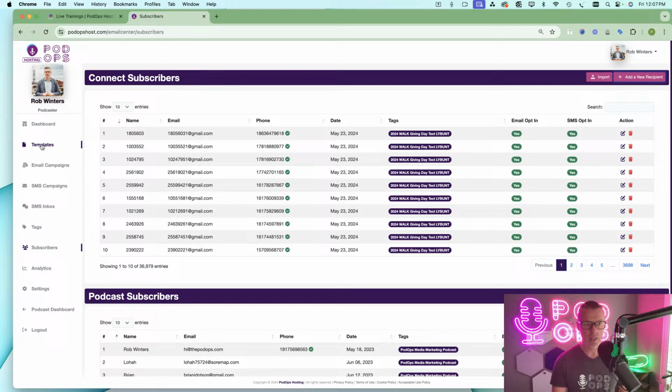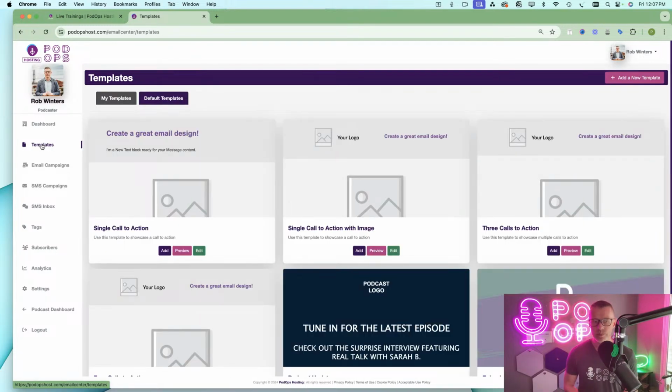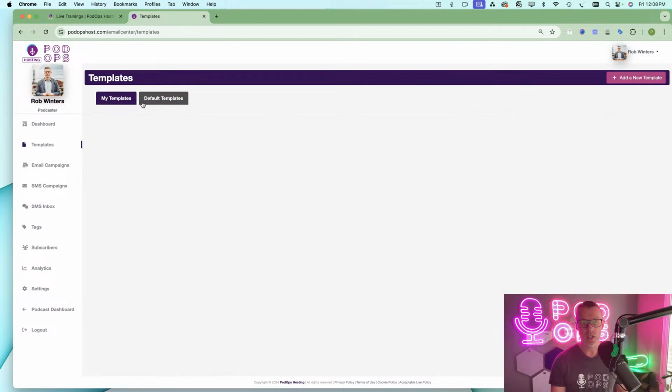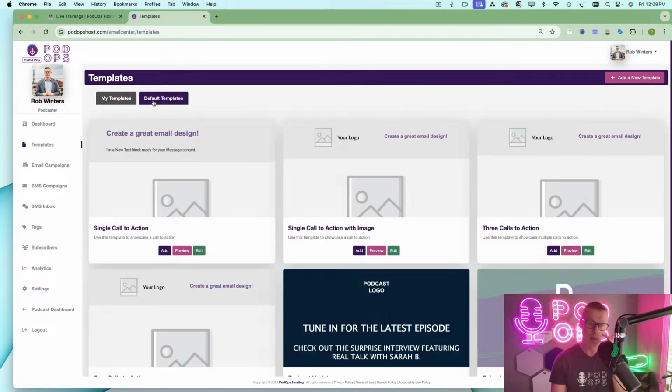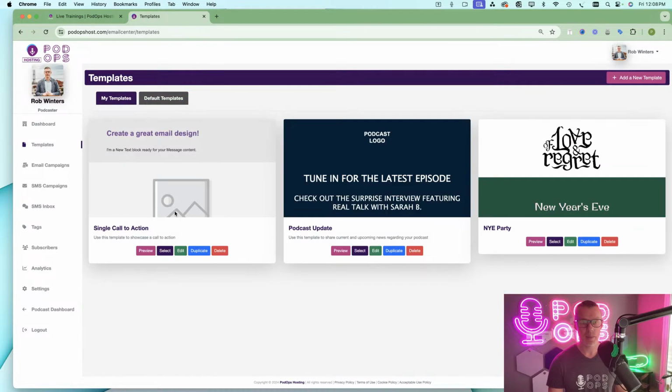All right, so let's jump up to templates. So when you're building an email, you have to have a template. That's the core of your email. You can build one from scratch, or you can use one of the templates that we've provided. So you've got 2 tabs here on the top, and right now I'm in the default templates tab. So what this is, it's showing you templates that we've provided for you that you can click add, and it will place them in the My Templates tab.